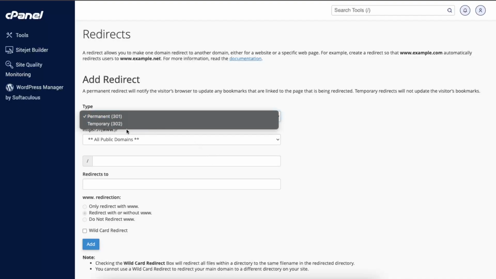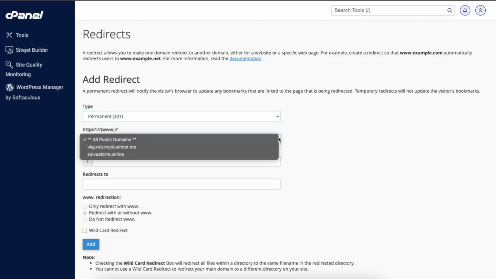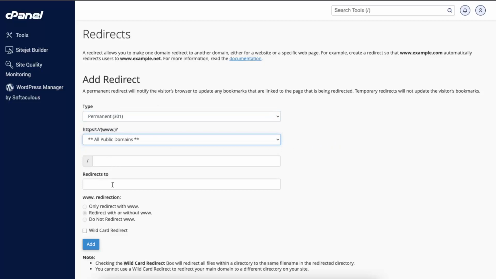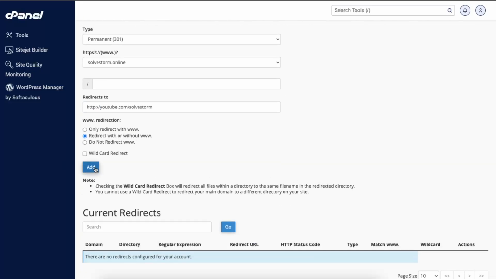So you're gonna choose permanent or temporary. Now you're gonna enter the public domain, and so for example, let's choose this one. You can actually enter the slash if you want to, and what it redirects to, so you can actually write down the YouTube channel, for example. And redirect must be with HTTP, so don't forget that, like so, and for example to your YouTube channel, and then you're gonna just click add, and that's it.